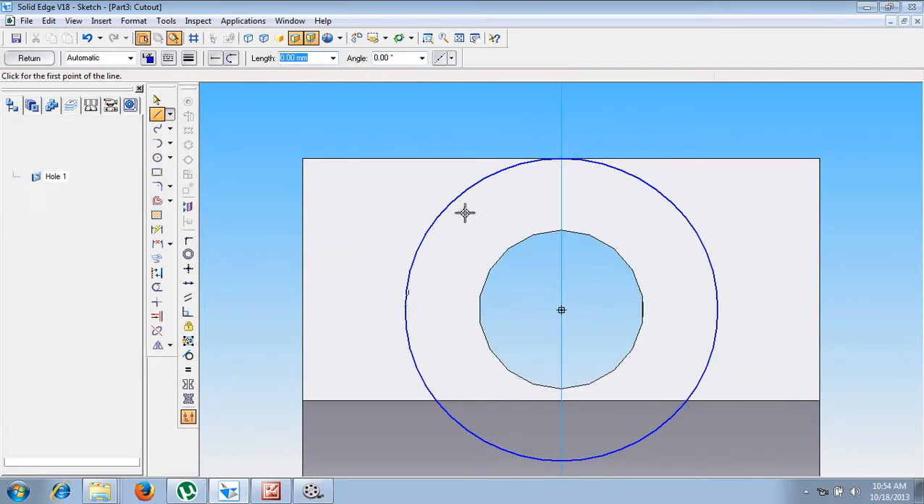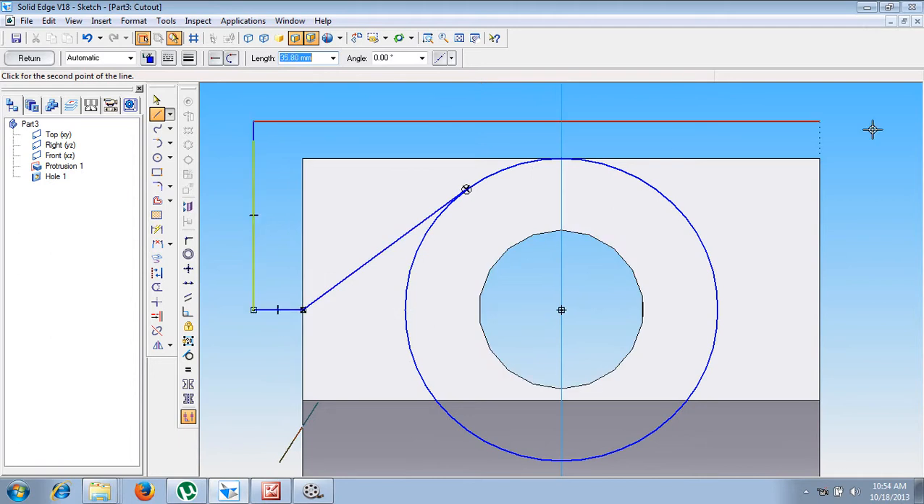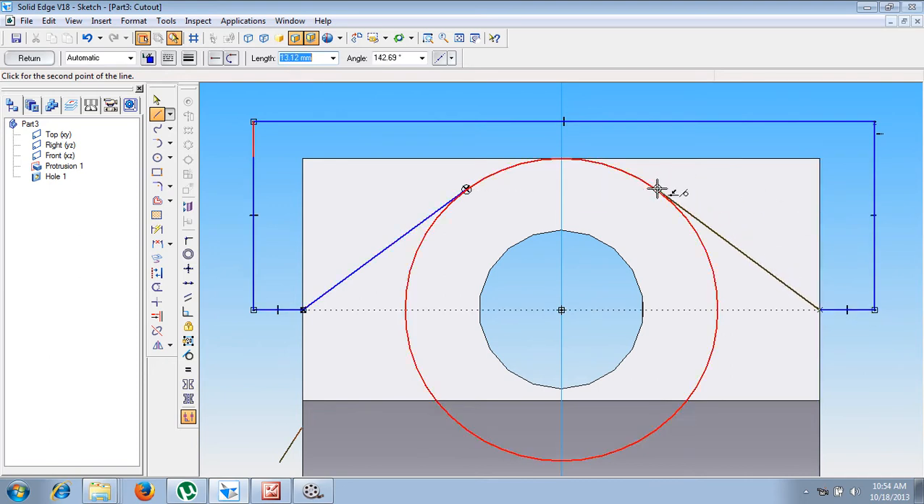Now after doing these things, start a line which is supposed to be tangential, and here it has to be connected to the center like this. Simply draw lines like this. Now after drawing these lines, once again connect it back here and draw a tangential and point on element symbol.